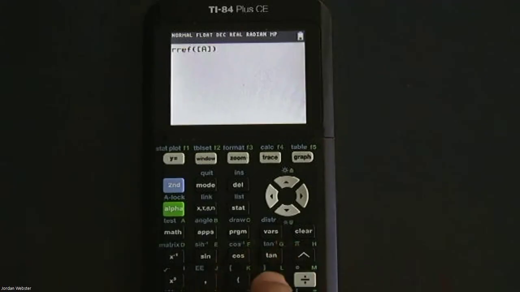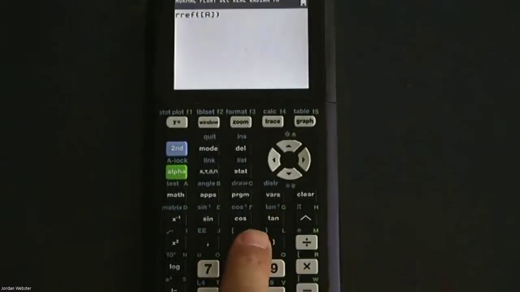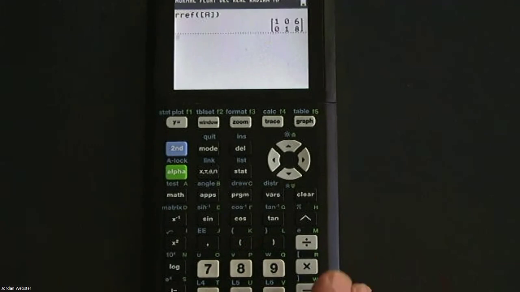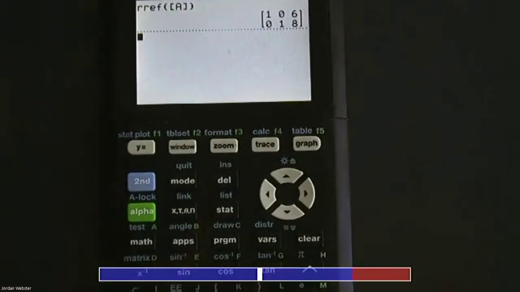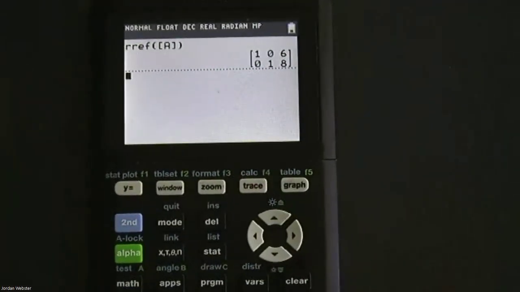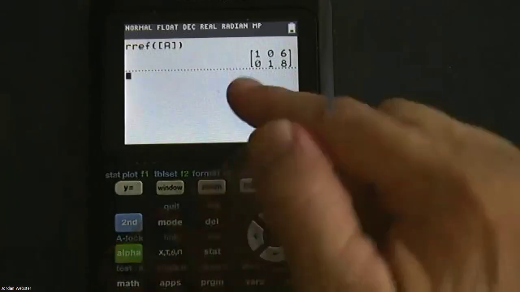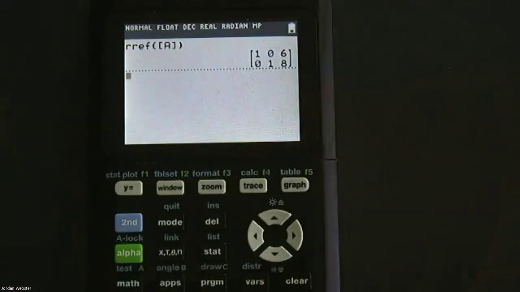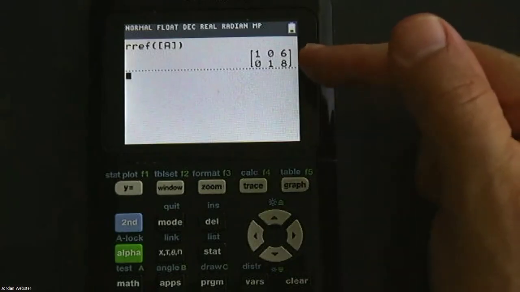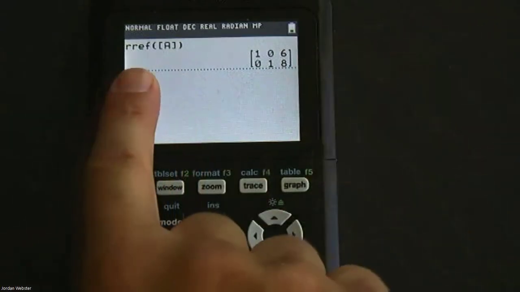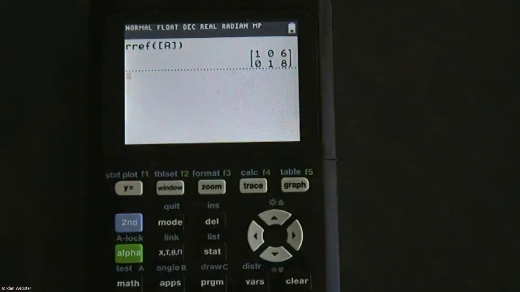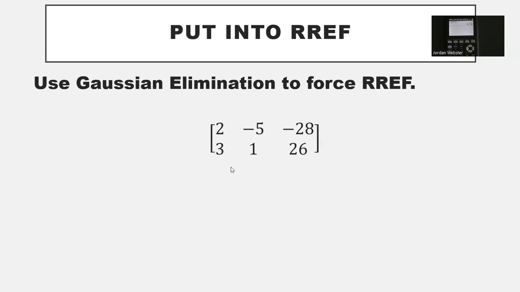Once I hit that, I end my parentheses by hitting a right parenthesis, and then just hit enter. When I do that, I get the augmented matrix 1, 0, 6 as the first row, 0, 1, 8 as the second row. So that's how we can put any matrix into row-reduced echelon form. Just take RREF of matrix A. Now, this matrix had 2 rows and 3 columns.